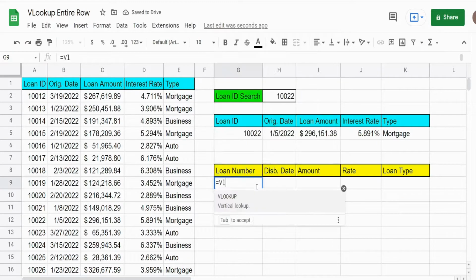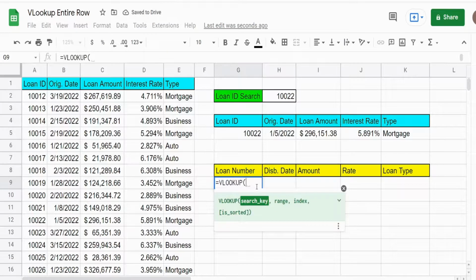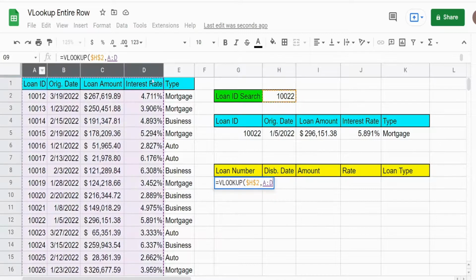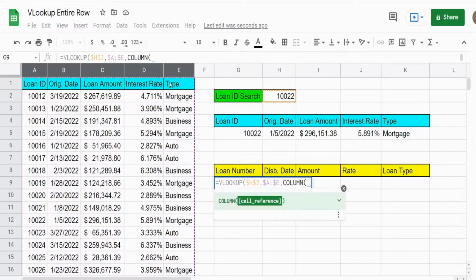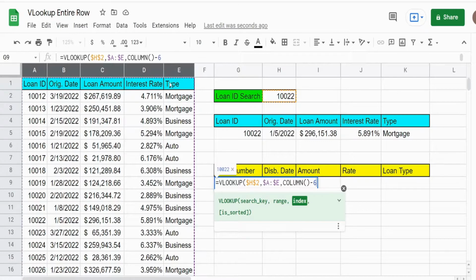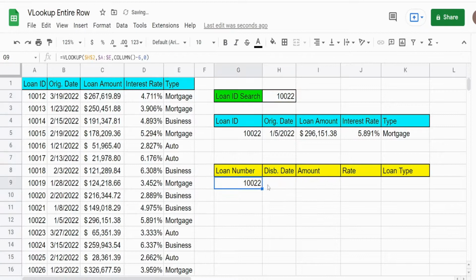So we're just going to use that in place of the match. So our lookup value is the same here. We have our range. This time we have the column. We're on column 7 minus 6. That gets us to column 1. And there it is.